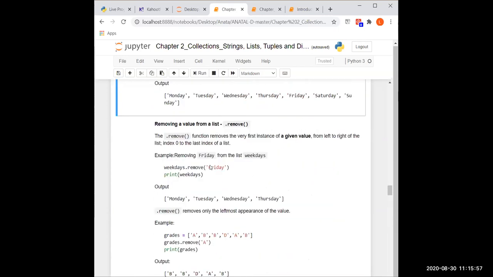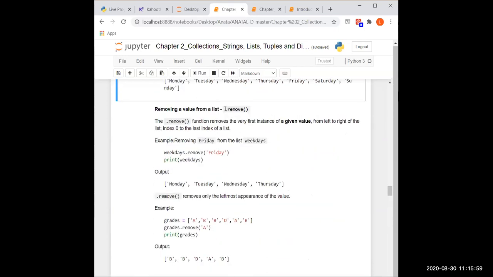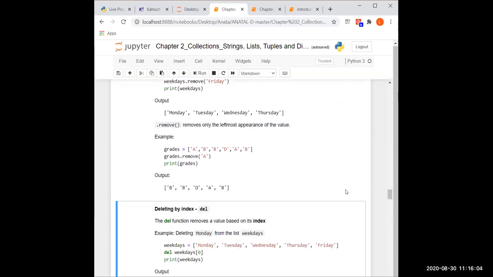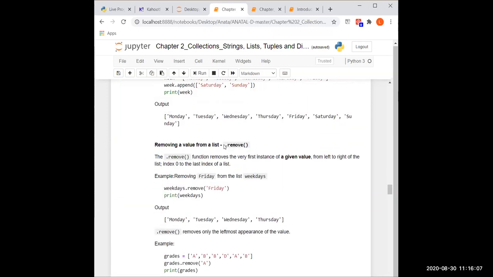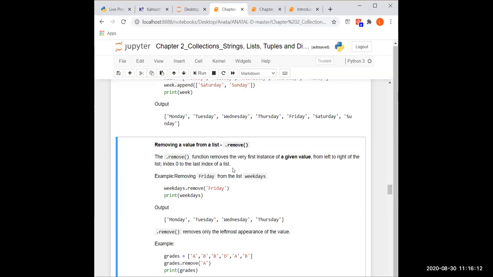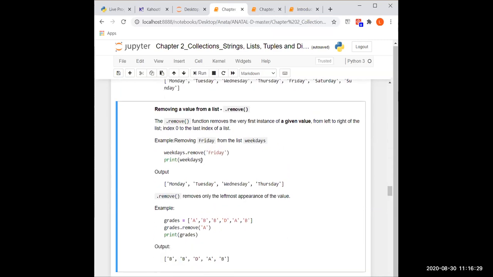So to remove a value from a list, there are two ways. Firstly, you can use dot remove, or you can use delete. So the difference between dot remove and delete is that dot remove removes based on the given value. So let's say you want to remove Friday from the weekdays. So you can put weekdays dot remove, open bracket, Friday. So when you print out the weekdays, you will get Monday, Tuesday, Wednesday, and Thursday.